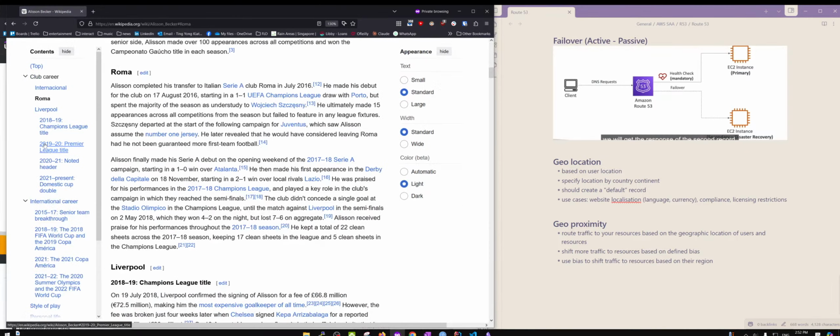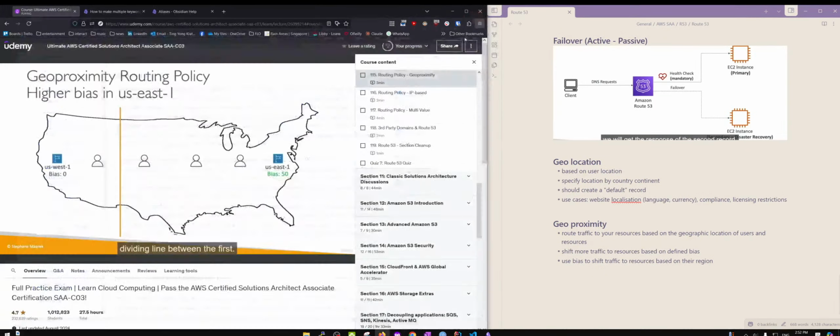Why? Well, because of the bias, now the quote-unquote dividing line between the two resources is going to be a little bit more to the left because of the higher bias of US East 1. And so what that means is that the user left of that line can go to US West 1, but the users right of that one will go to US East 1. So why would we do this?